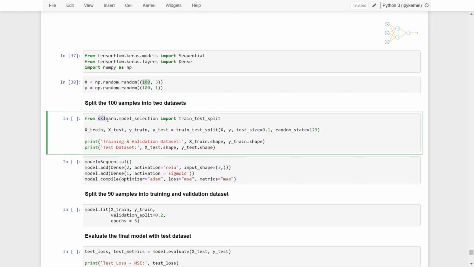So we are going to use the sklearn model selection function called train_test_split. We provide the input and output data, and we are going to hold out 10% of the data as the testing data. And we are going to give this a random state, 123, so that later on, if we want to get back this split, we can just provide 123 again. This is the random state value.